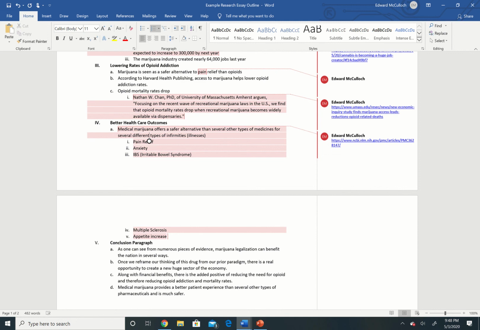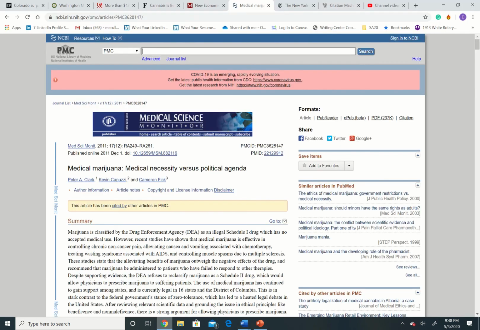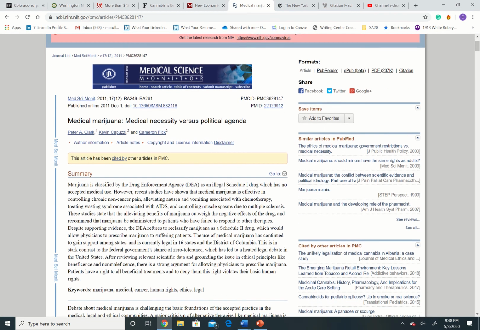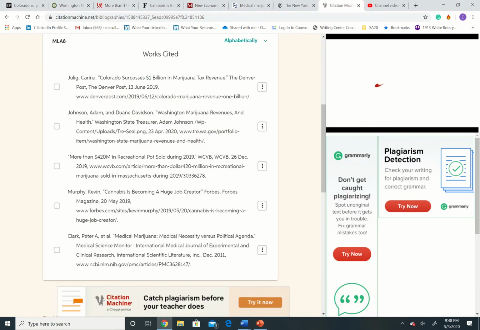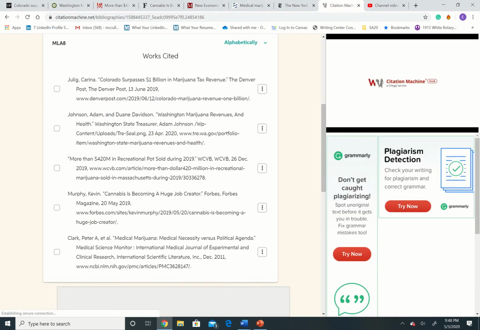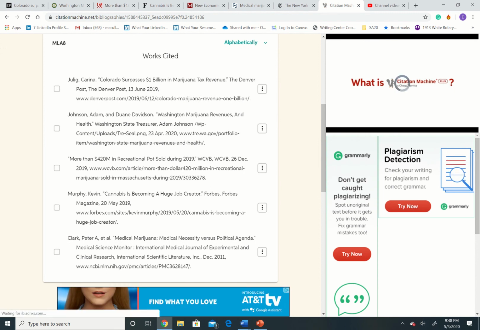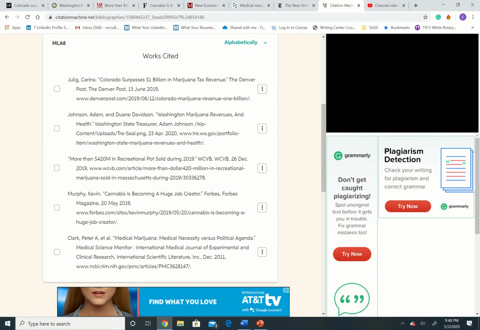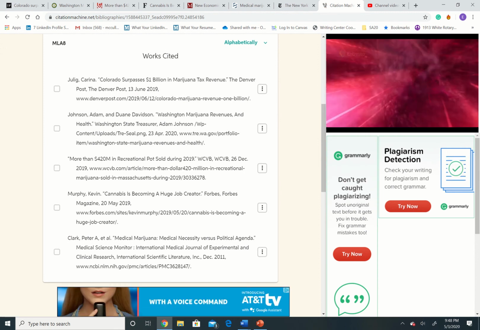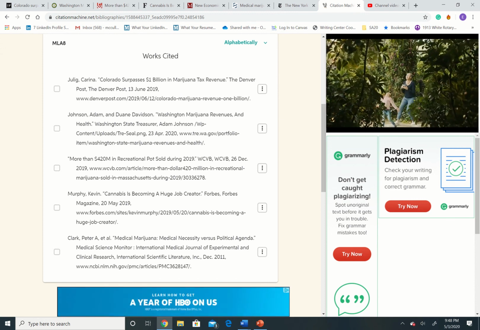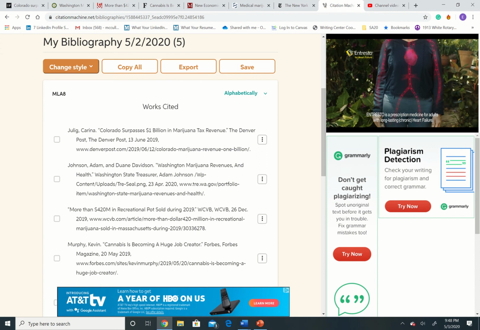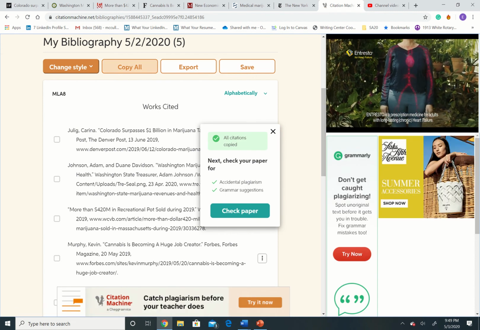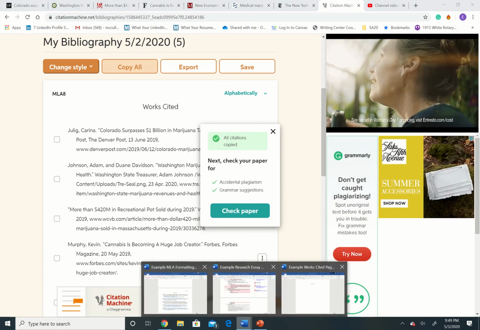Okay, so if you were to go over, this is the National Health Institute. If you were to click that link, it would bring you to here. If you were to copy and paste this URL, we'd end up with this citation. So this is Peter A. Clark. I'm going to have to change that to make it alphabetical, but this is basically what your Works Cited page should look like. All right, let's do copy all. So these are 5 citations. This will be your requirement.